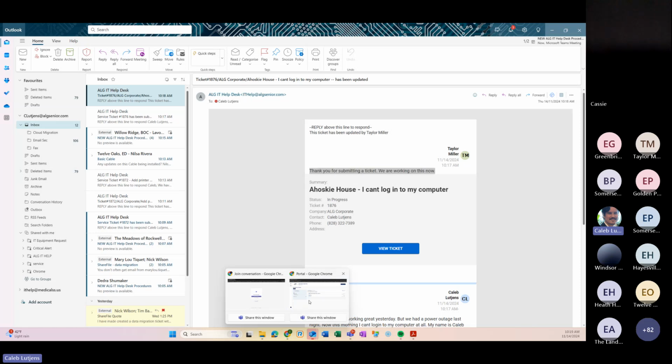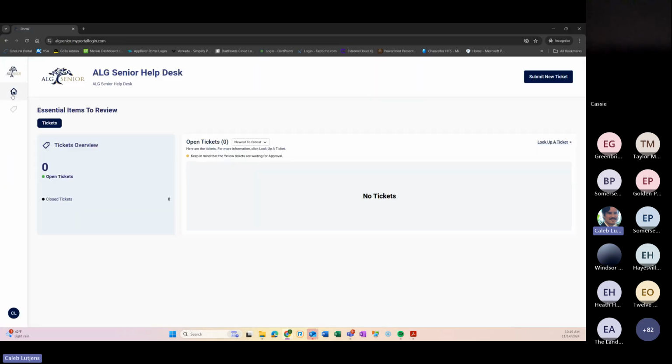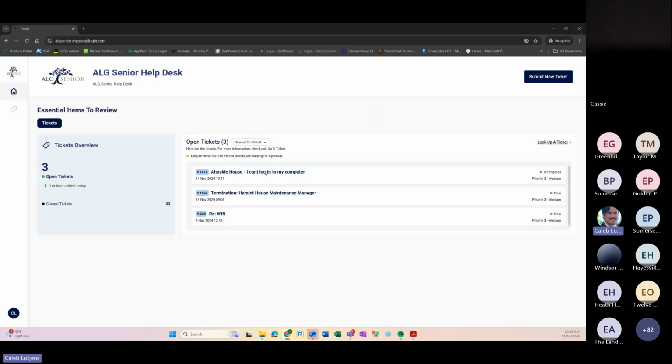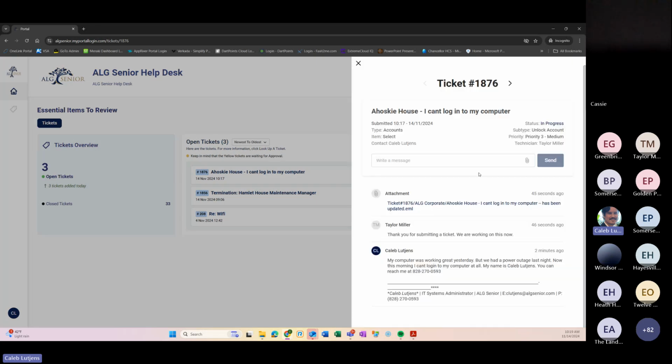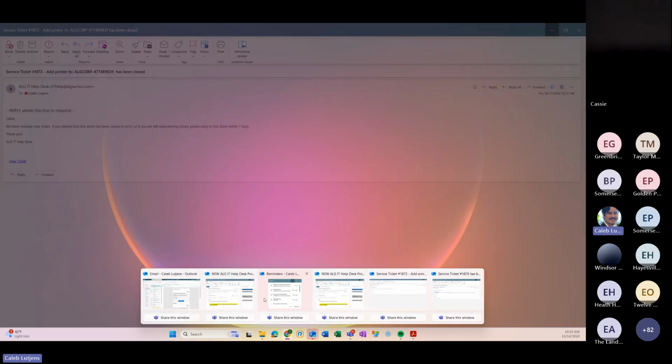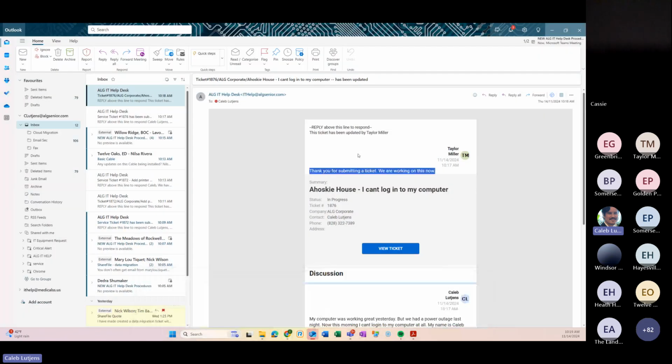If you go back into the ticketing portal as well, you can also see this thread in the ticketing portal. So you get a notification in the ticketing portal as well as email. So you can pick and choose whichever method works best for you, and then they will submit a ticket.